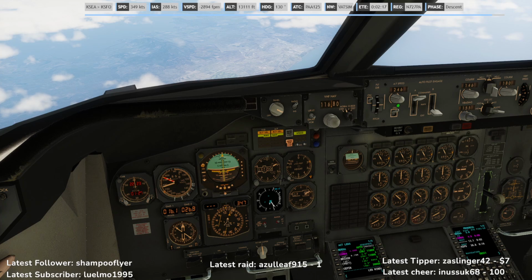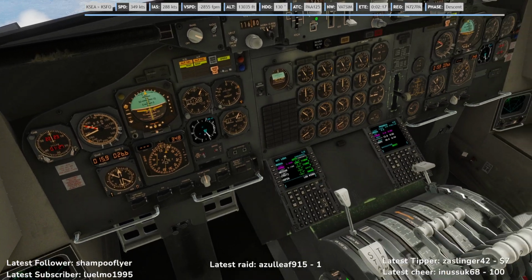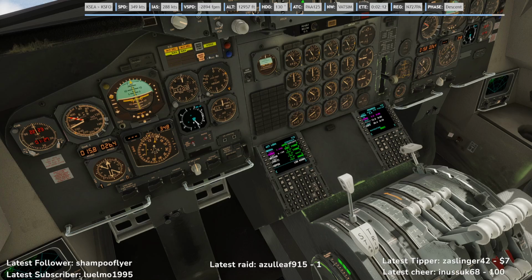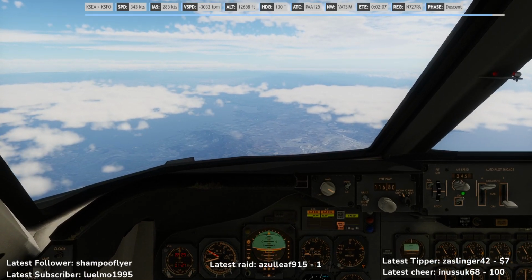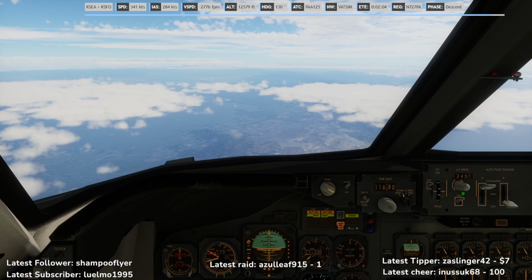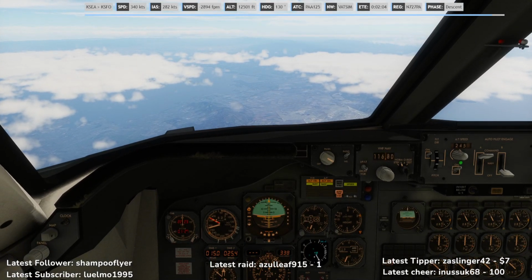Korean 23 Heavy, caution wake turbulence, heavy A330 departs runway 28 left, cleared to land. Runway 28 left, cleared to land, Korean Air 23 Heavy. United 909, turn left heading 280, join the runway 28 left localizer. 280, join the localizer for 909.